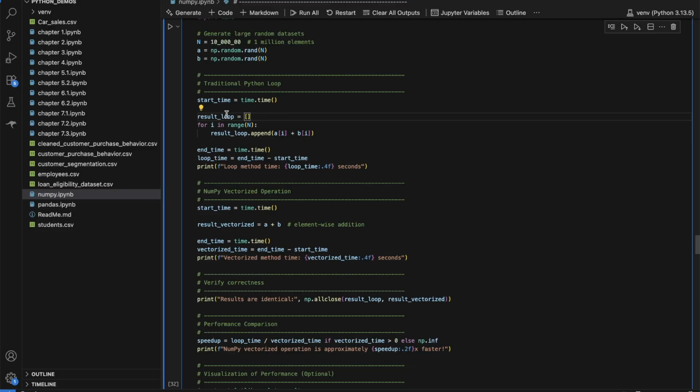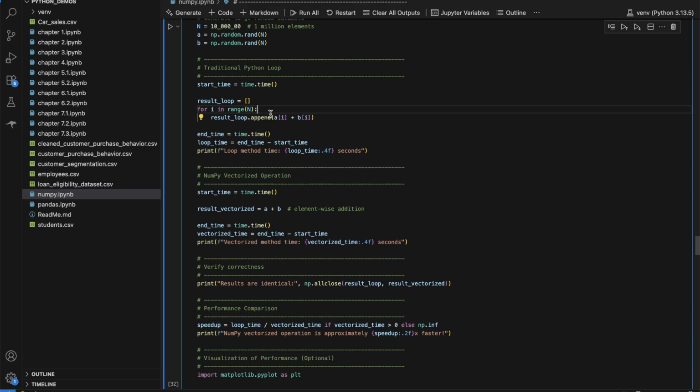In the first, I'm starting a timer, and initially I'm looping over the whole array, which is my array 1, and I'm creating a third array by appending the elements of A and B. After performing the operation, I'm ending my timer and logging how much time it took.